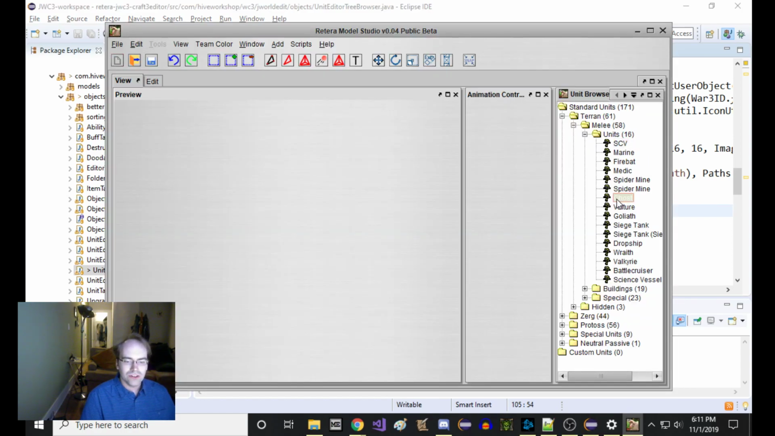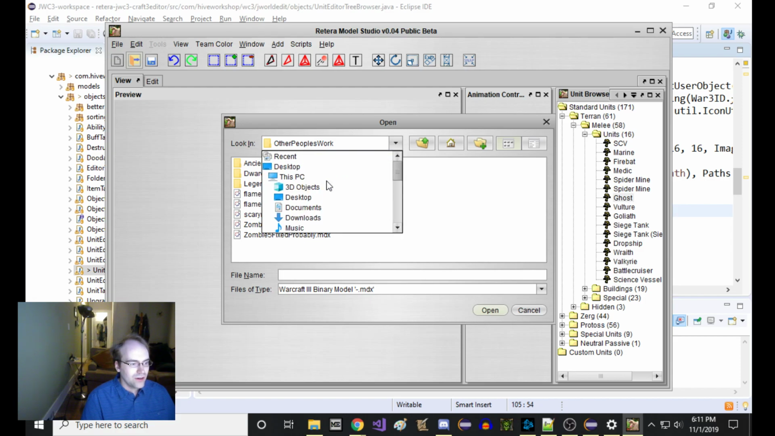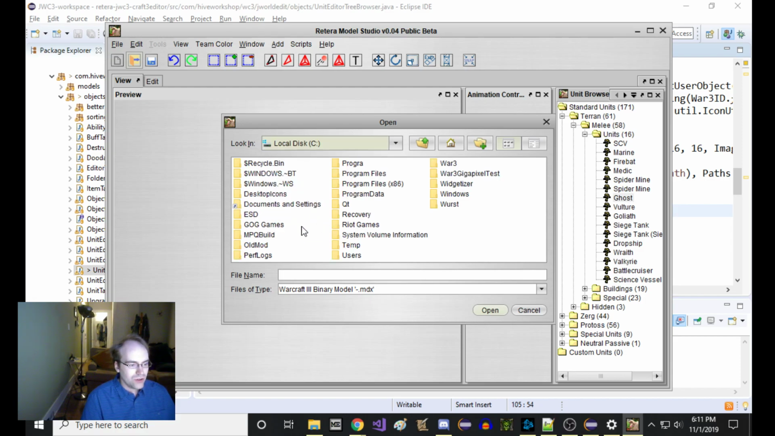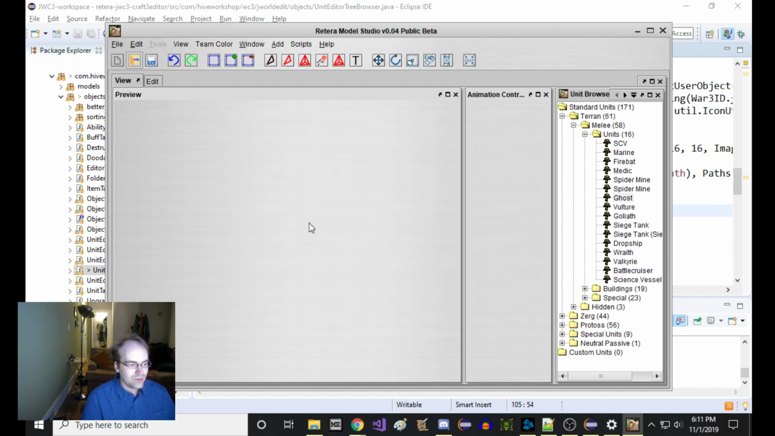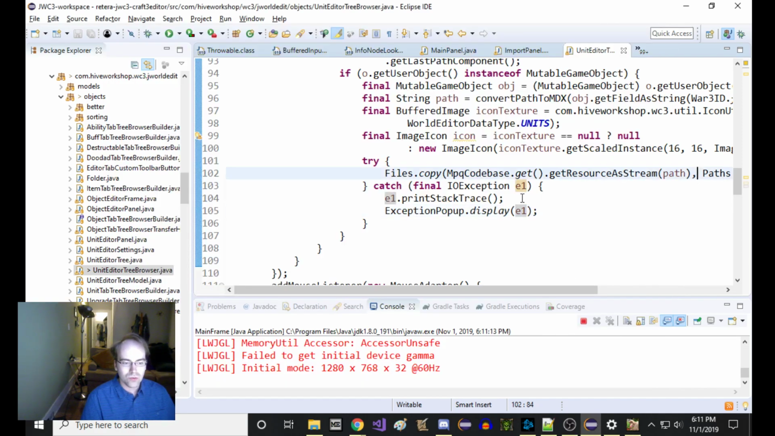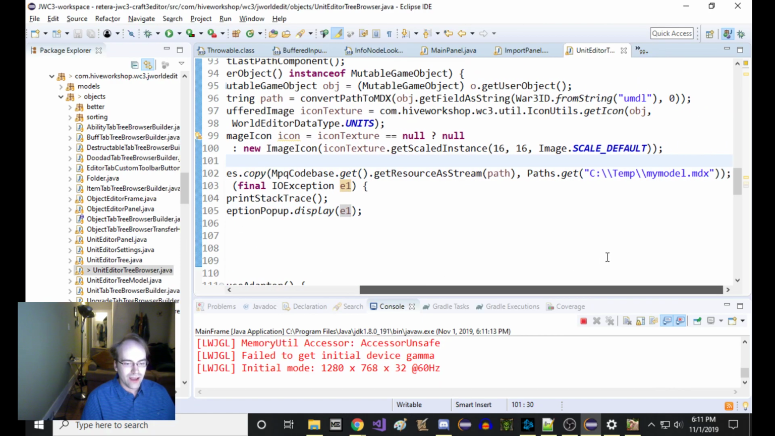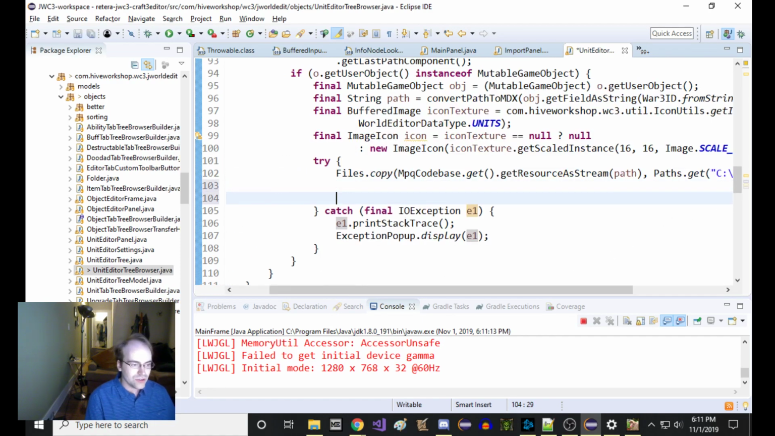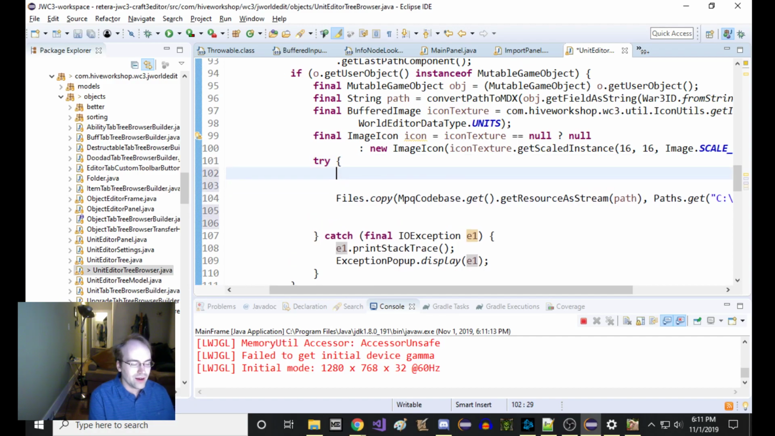So you can go in here to the ghost and you can just click extract on the ghost now, right? And this means that if I go and I open c:/temp/mymodel.mdx, it opens the ghost. So we've added the extract button, but it always goes to one place. So now what we have to do is ask the user, like, okay, user, where do you want to put it before we file copy it, right?